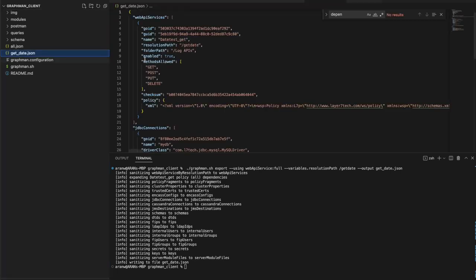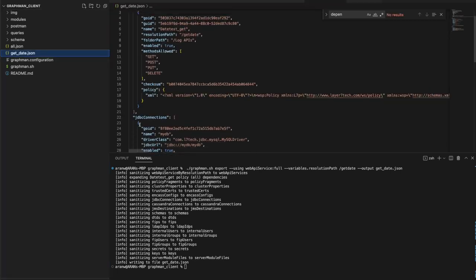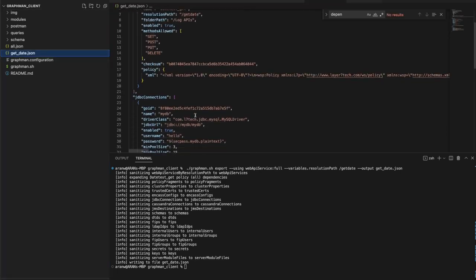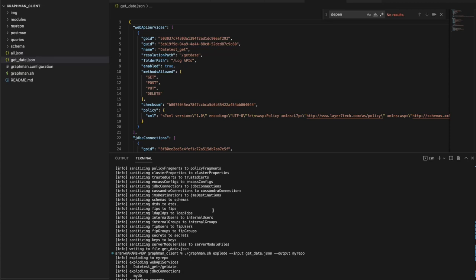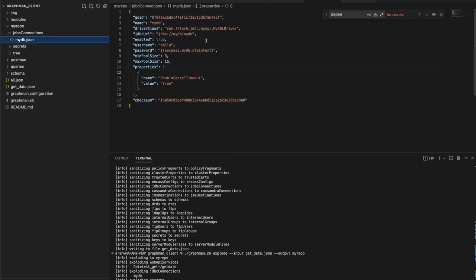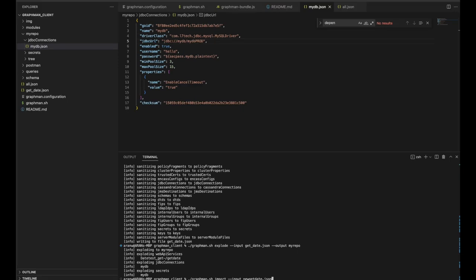We can see the bundle file has been created, and in here we can see not only the service but the dependencies like the JDBC connection. Next, we can run the explode command as we did in the Get Started video, and here you'll see it creates our repo. In our repo we can see the JDBC items, and if we want to we can change one of these so that it's going to get represented differently on the target service.